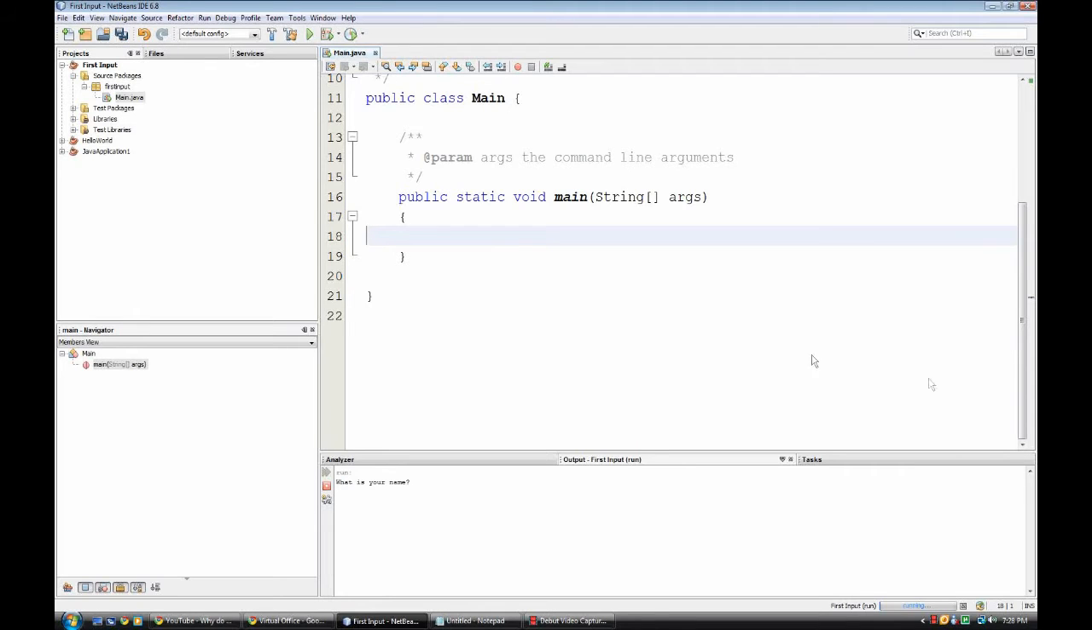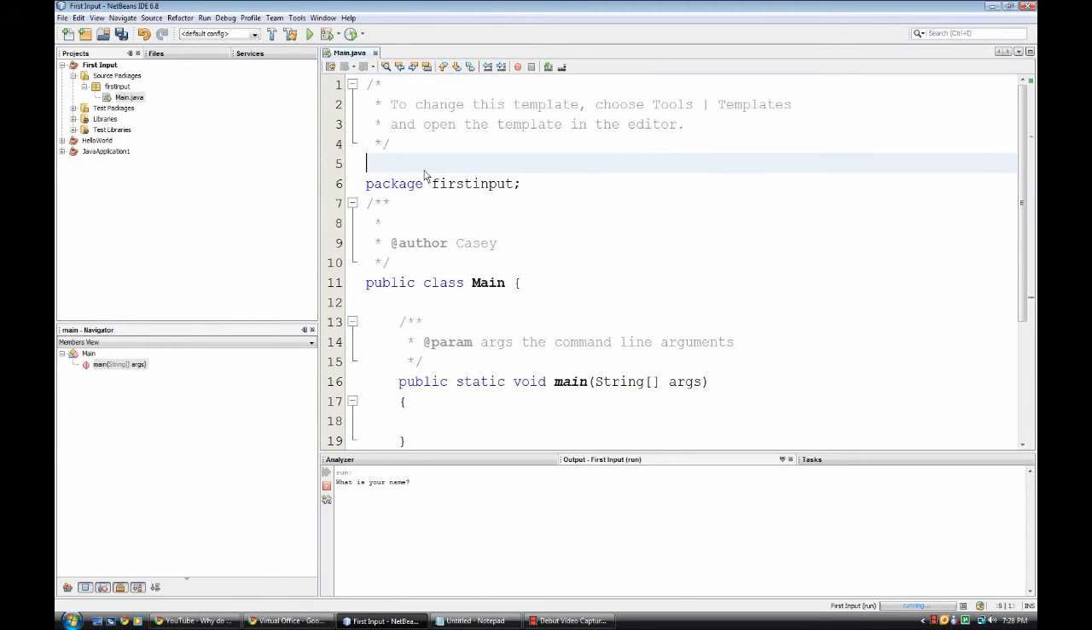Right now, I'm going to show you your first input in Java and then how to use that variable that you get. So the first thing we're going to do is import the stuff we're going to use. To be able to get data, we're going to use this thing called Scanner. And to use Scanner, you need to import it.